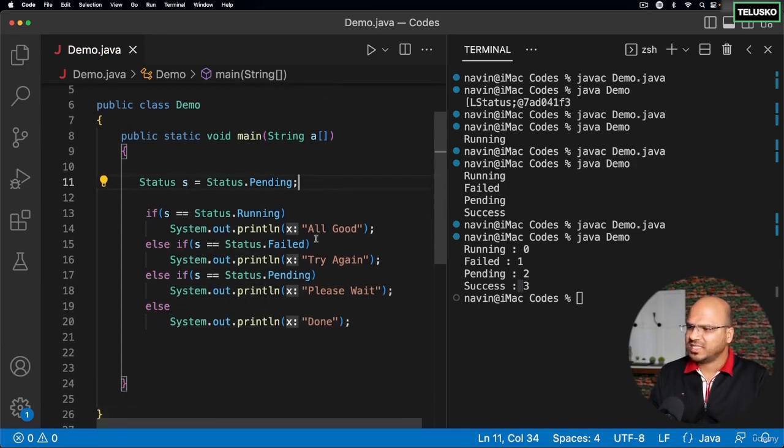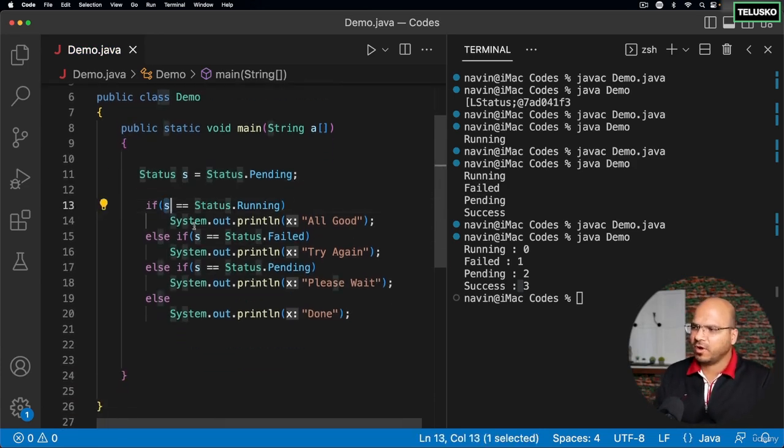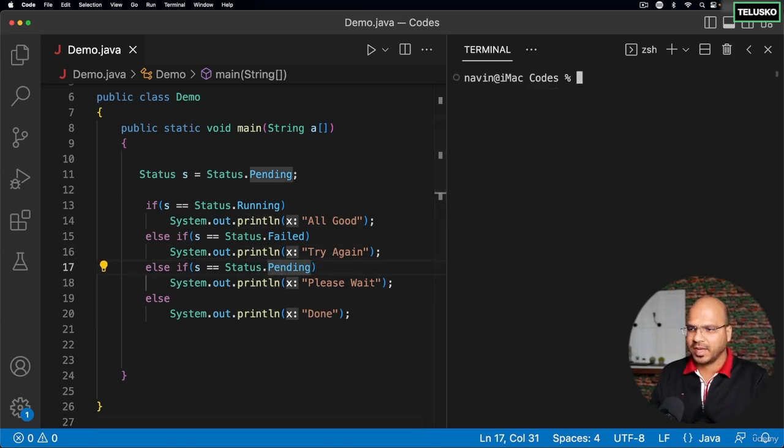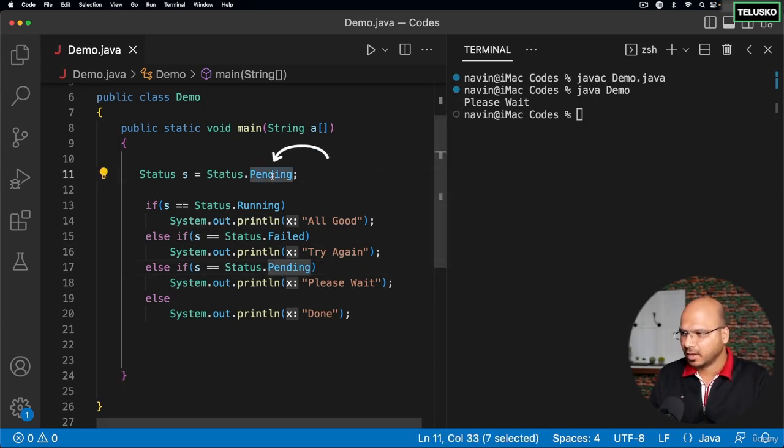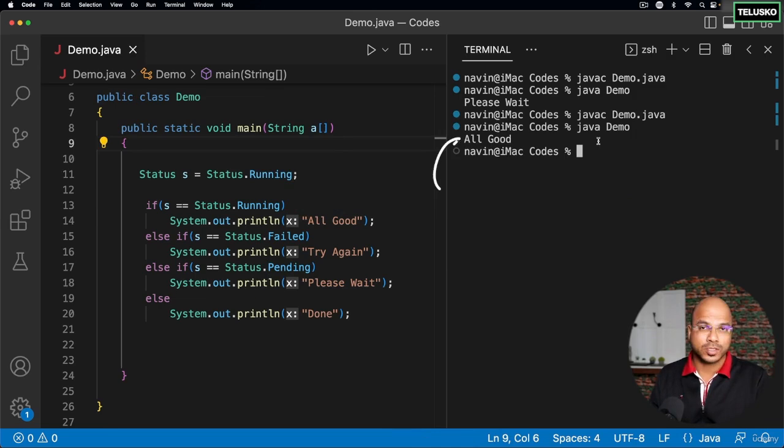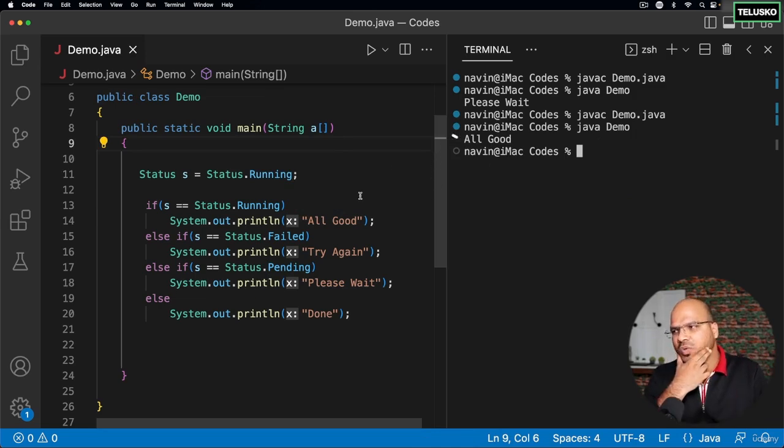Okay, so basically you can actually compare the status with the help of if else, and we can just come back here, say compile and run. You can see it works. It says please wait because the status is pending. But what if you got a status which is running state? In that case, it will print all good. Okay, so this is how basically you can work with if else.